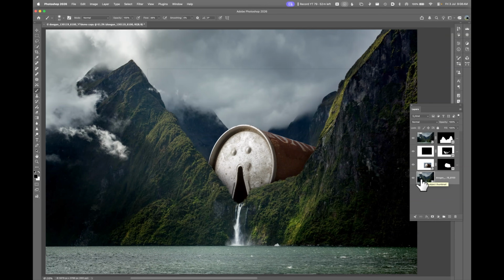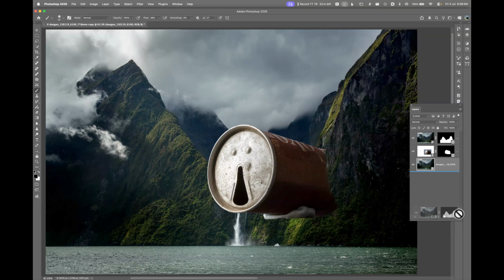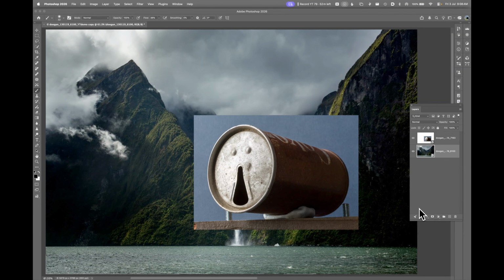So let's rebuild this from scratch. And to do that, I'm going to delete the shadow layer, and I'm going to delete the top layer which is covering the can, and I'll also delete the layer mask for the can.